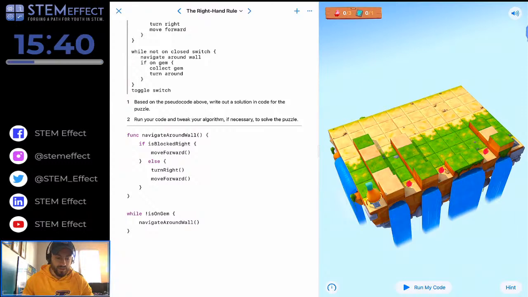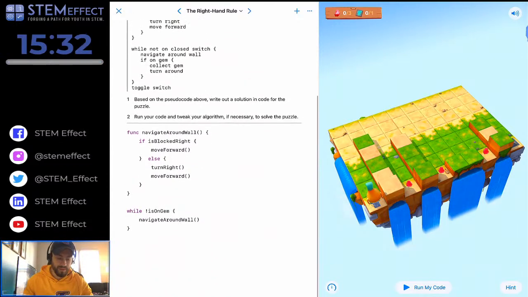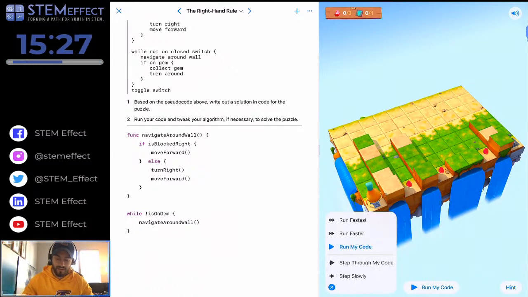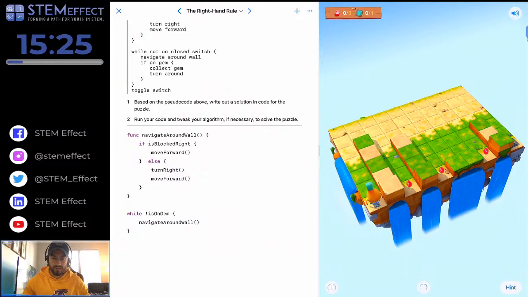So based on the pseudocode above, write out a solution in code for the puzzle. Run your code and tweak your algorithm if necessary to solve the puzzle. Okay. Should we just run this to start and see what happens? Let's run this.